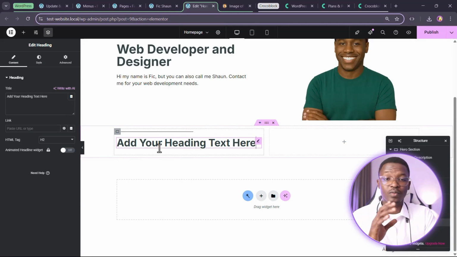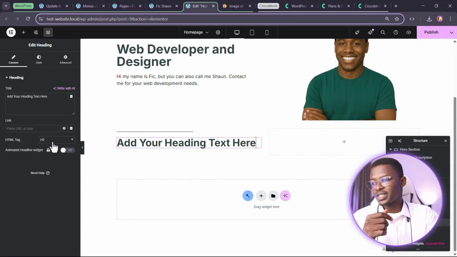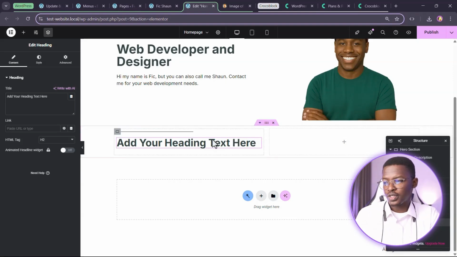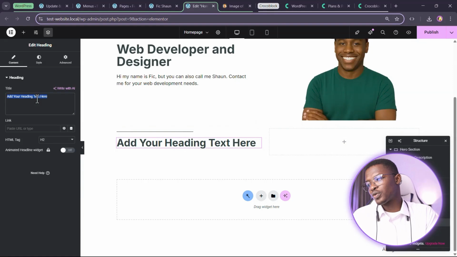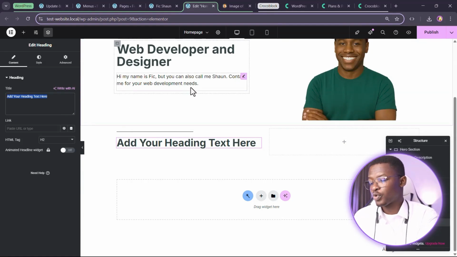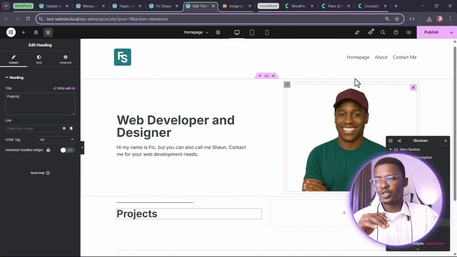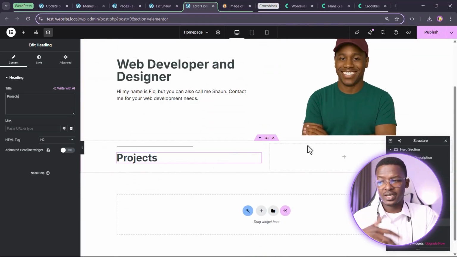And inside of here, we have a heading to be entered. Now, by default, this is H2 and not H1. H2, you can have as many as you want. Now, inside of here, what do we call it? Let's say projects or something, something to show what this person who claims to be a web developer and designer has actually worked on in the past.